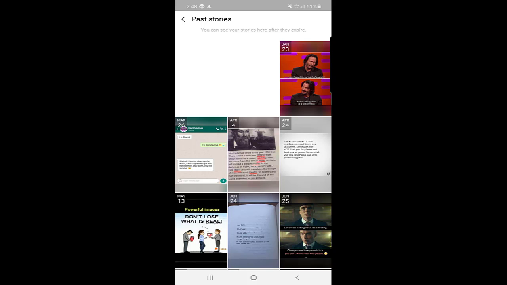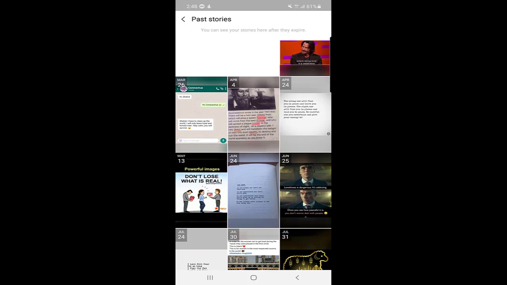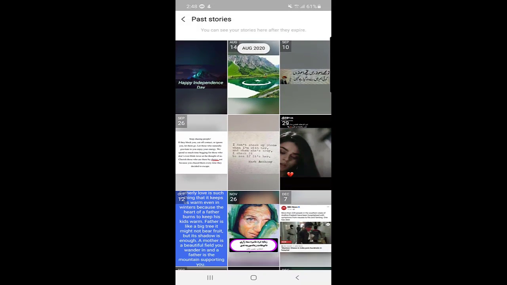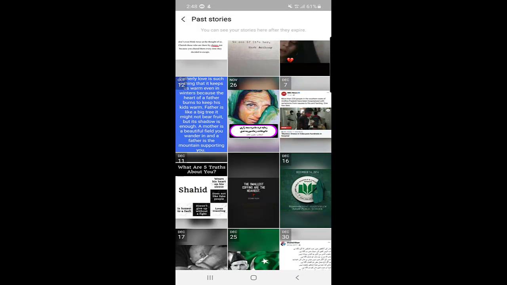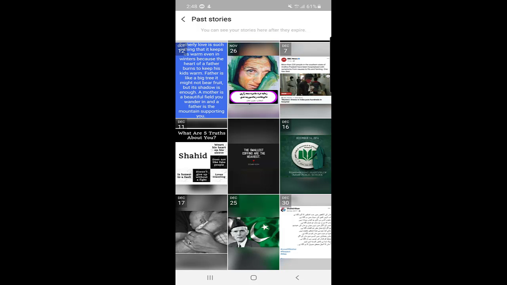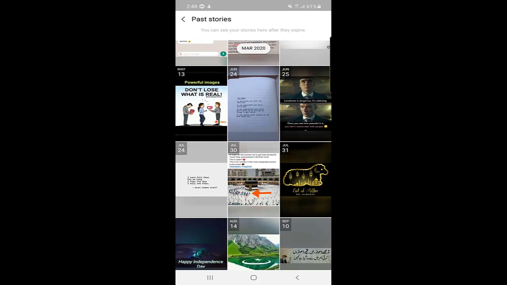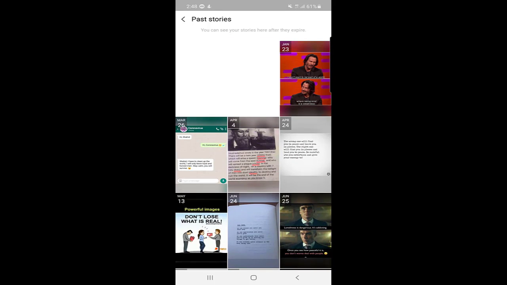that you have posted on the Line application, and you can actually see the date on it as well, when you have posted it, at the left corner of each story that you have posted. The latest will be down here, and if you scroll up you will find the oldest one that you have posted.